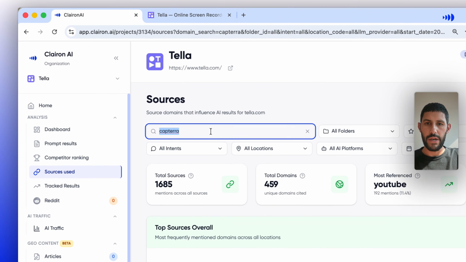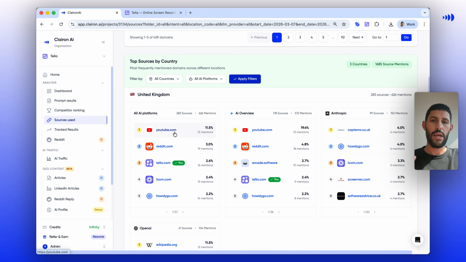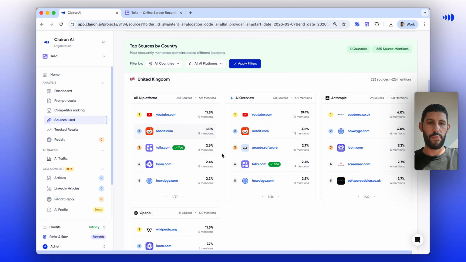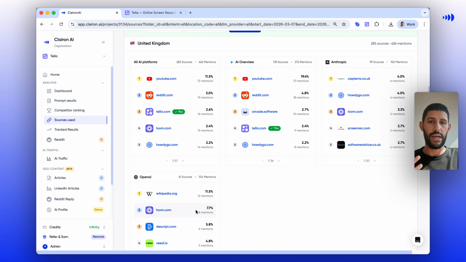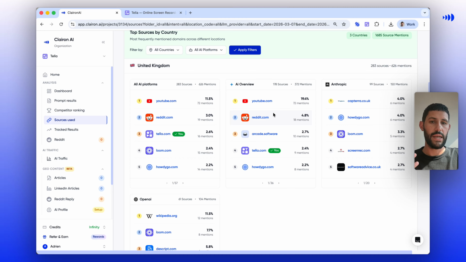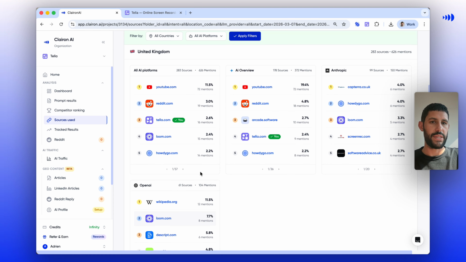Now, if I remove the search and scroll down a bit, I'm going to have the breakdown per country, but also per platform. Why is it important? Because you'll see that the sources used by AI Overview are different from the sources used by Claude and OpenAI. Here we can see that, for example, Reddit and YouTube have been used a lot by AI Overview, and way less by Anthropic, so Claude, and OpenAI, because here neither YouTube nor Reddit are part of the top 5 for ChatGPT and Claude.